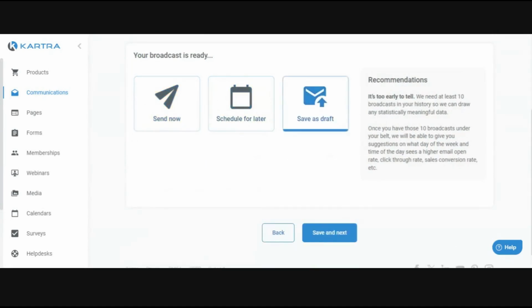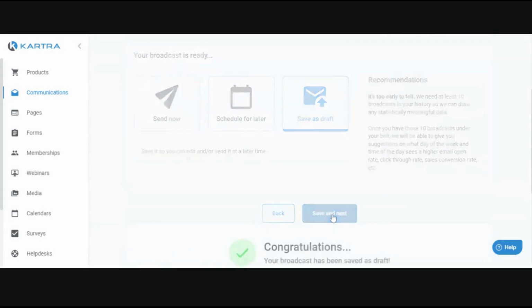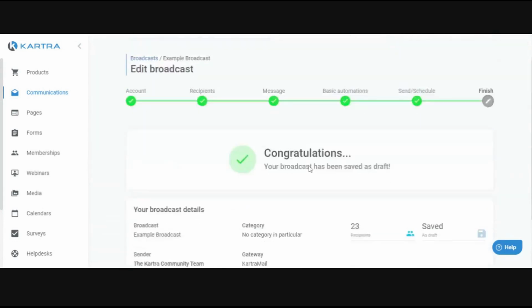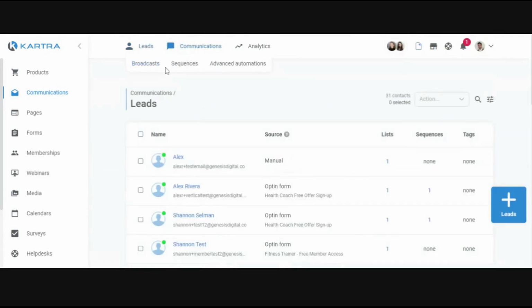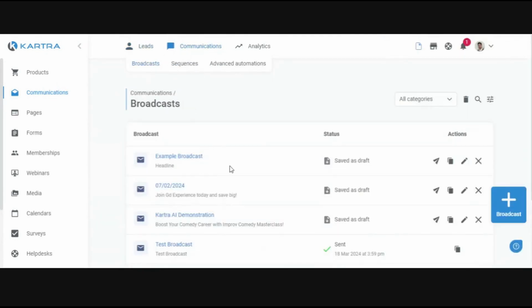In our case, let's just save it as a draft. And just kind of show you what that looks like, right? Go back to our communications broadcasts. And now we have our email kind of saved here as a draft, and we can go in and edit it, or we can send it now if we really want to.